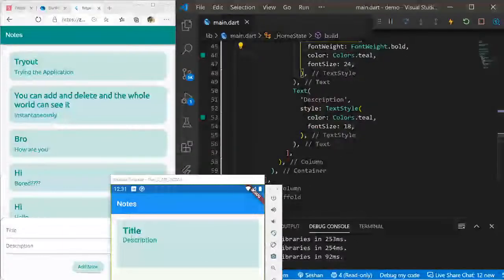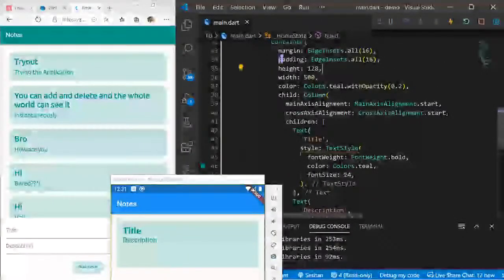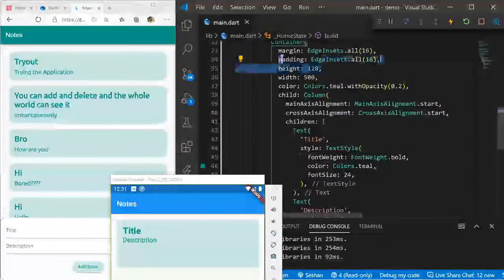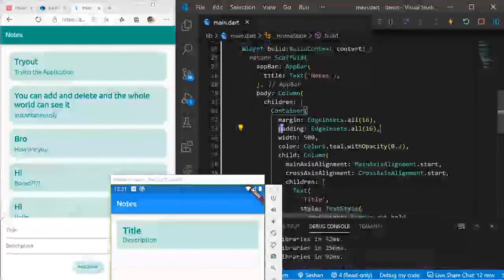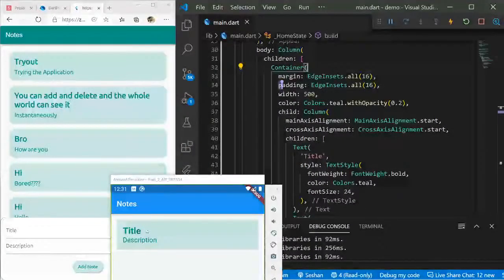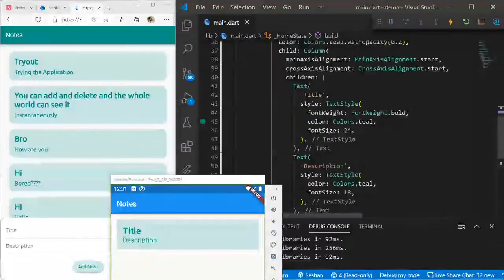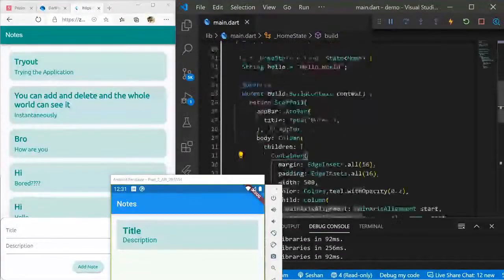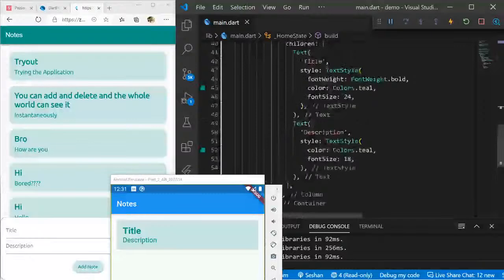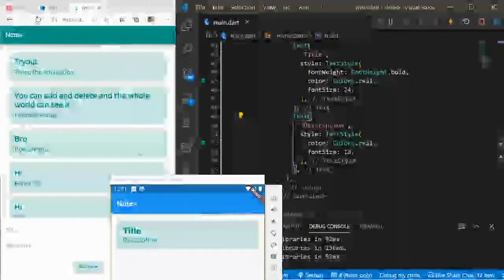Okay, fine. Next up we are having a little corner. The height is fixed here, so let's remove the height, so it will take up as much as it wants. We want the height of the container to contain only title and description, so it will take it automatically.